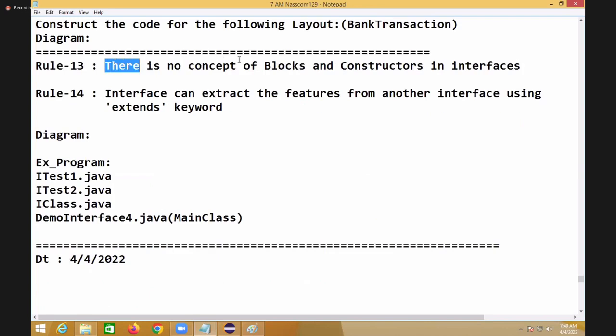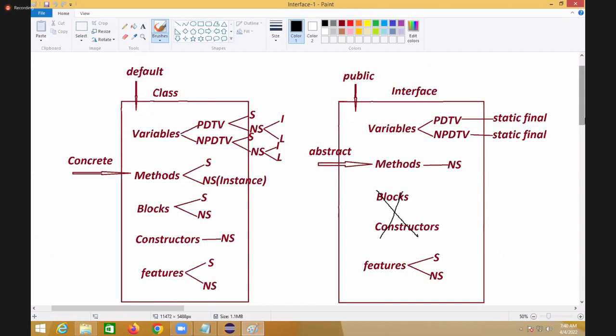Then I concentrated: there is no concept of blocks and constructors in interfaces. Up to Java 17 version, we cannot declare blocks and constructors in an interface. I made a statement that in the future, it may come. In the coming versions, it may come. At present, they are not available to you. Now here, an interface can extract the features from another interface using the extends keyword. So these are the points that I delivered, and I stopped my week there.